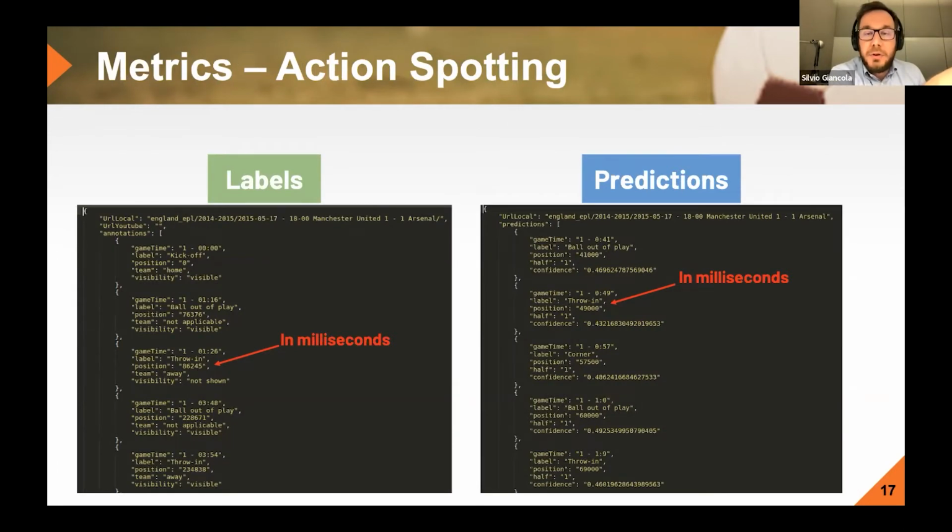All right, I'm going to talk now about the different metrics that have been used so far and the different metrics that we have introduced for this new challenge. In particular, for action spotting, we have a bunch of labels that, as I mentioned, are basically timestamps for specific actions.